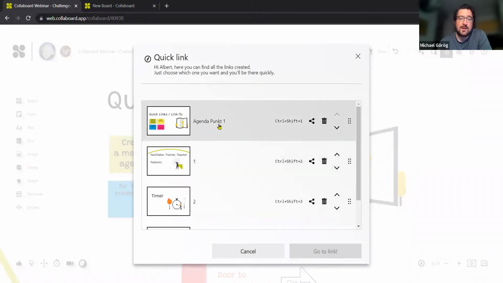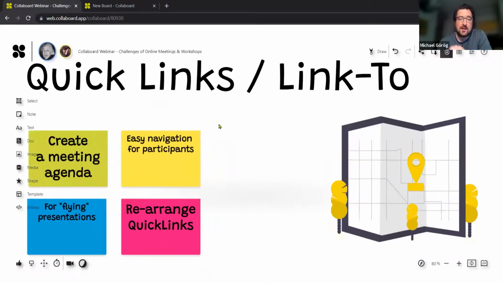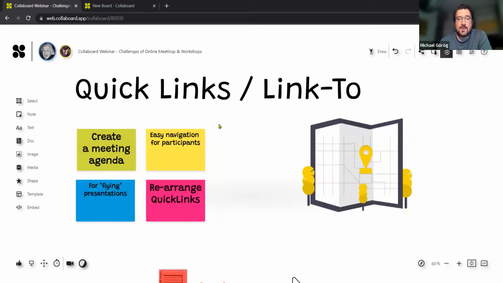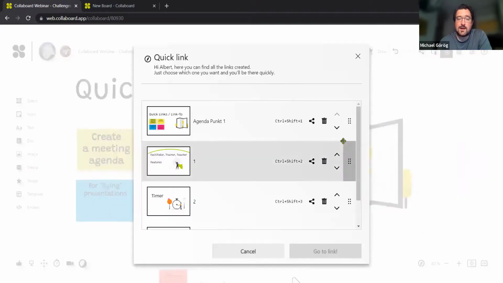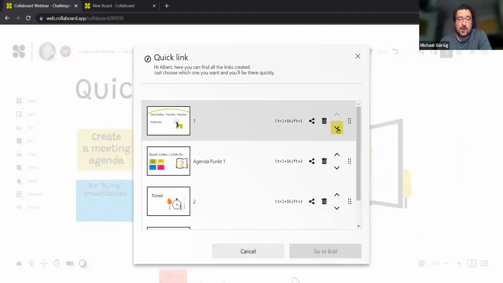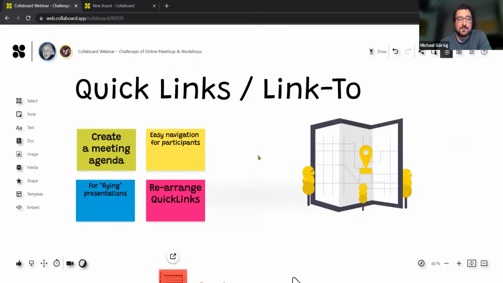And the beautiful thing is now, by double clicking, you jump to this region on the board immediately. So that's a nice way to guide people here. And when you look at these quick links, you can use these arrows to rearrange them. So maybe your agenda changes, then you can do it like this. Or you can also use drag and drop to just move it around the board as well.